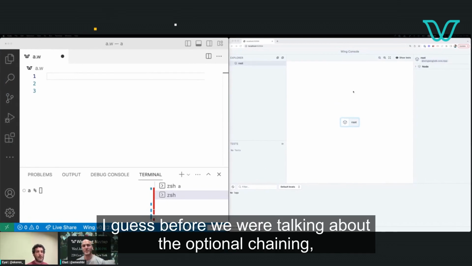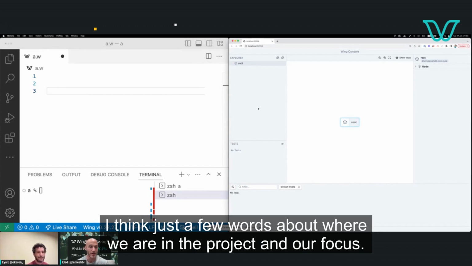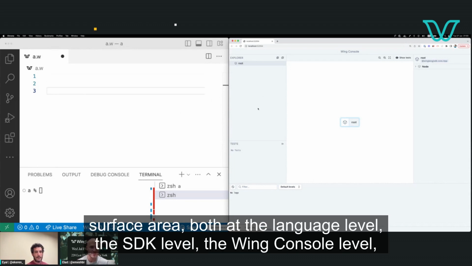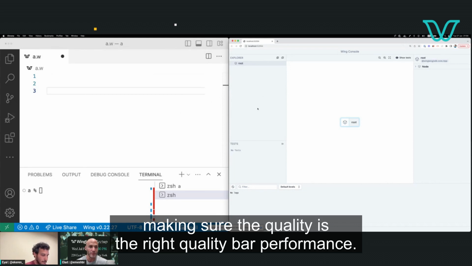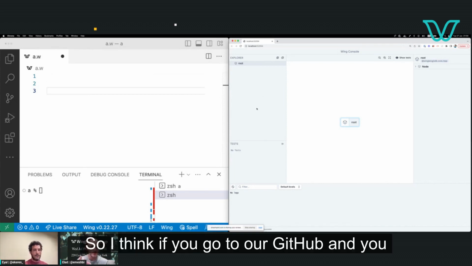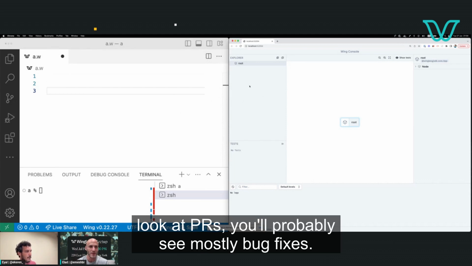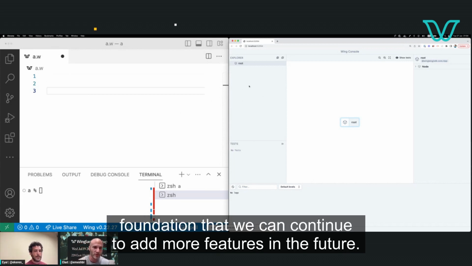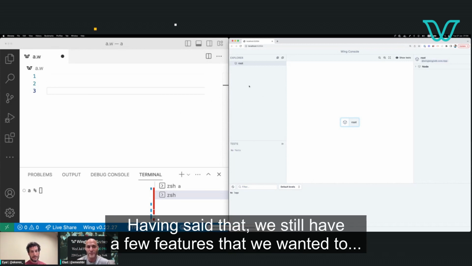This could be nice. Before we talk about optional chaining, just a few words about where we are in the project and our focus. We're trying to focus most of our efforts on stabilizing the existing surface area, at the language level, the SDK level, and the Wing console level, making sure we put the right quality bar, performance. If you go to our GitHub and look at PRs, you'll probably see mostly bug fixes, making sure that we have a solid foundation that we can continue to add more features in the future.